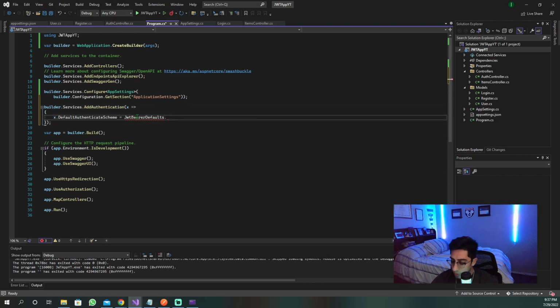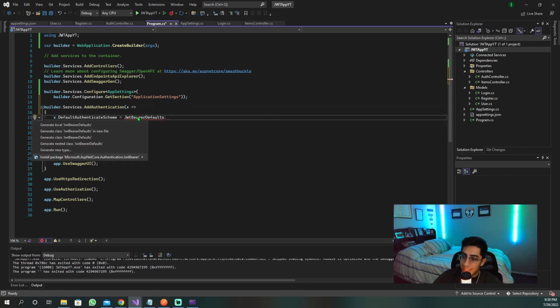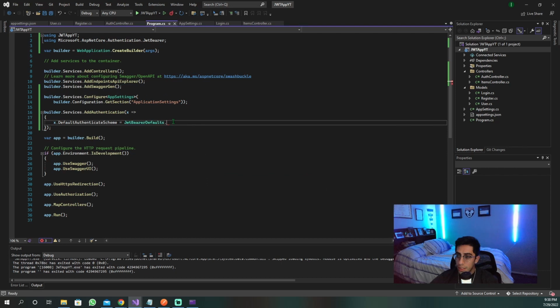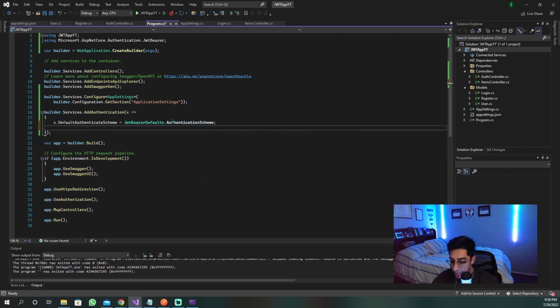And I think we're going to need to import something. Yes, we're going to need to install the ASP.NET Core Authentication JWT bearer package. So let's install that. Now that that is installed, we should be able to put the authentication scheme here. And then same thing for default challenge scheme. We're going to use the exact same thing.